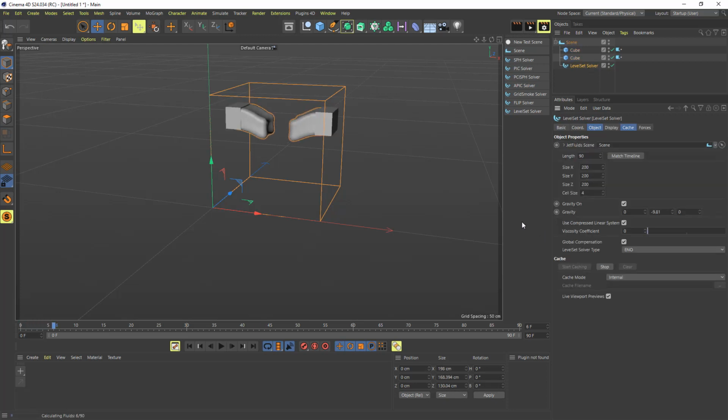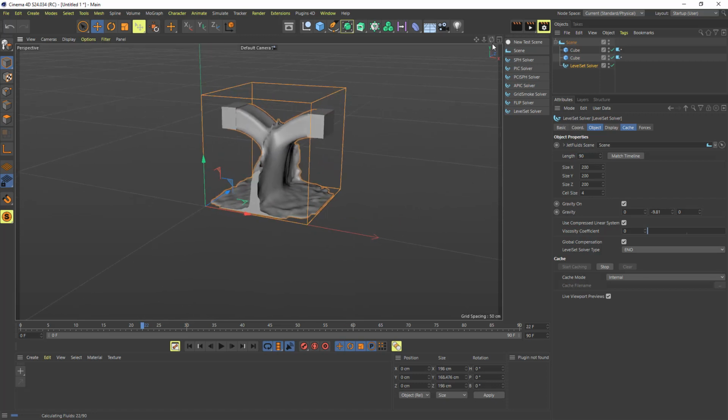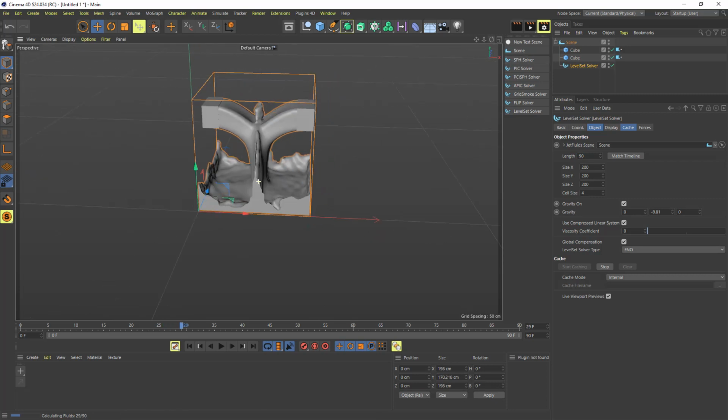This is being done on a 10-core i7 machine. It's about 5 years old now, so it'd be interesting to see how this performs on some machines that have a lot more cores. This is the level set fluid, and it's just the standard 200, 200, 200 with a cell size of 4, which means that there's effectively a voxel grid of 50 by 50 by 50, and that's the speed you can get.